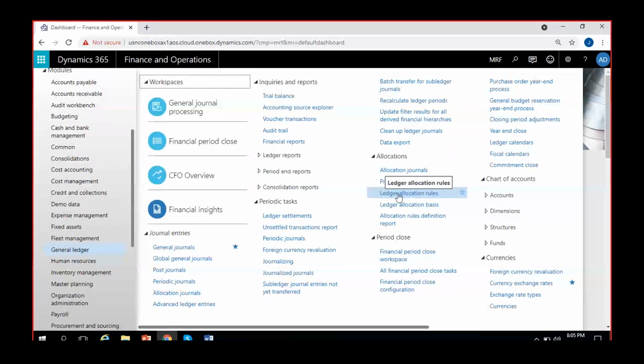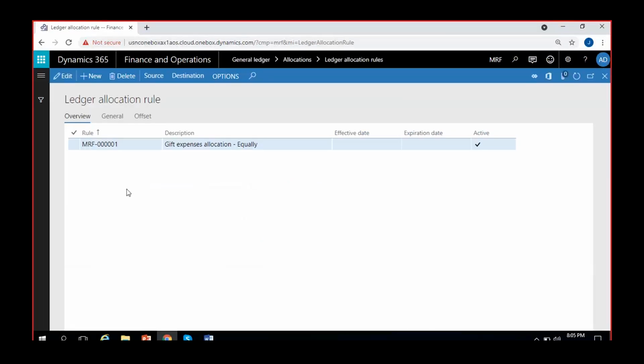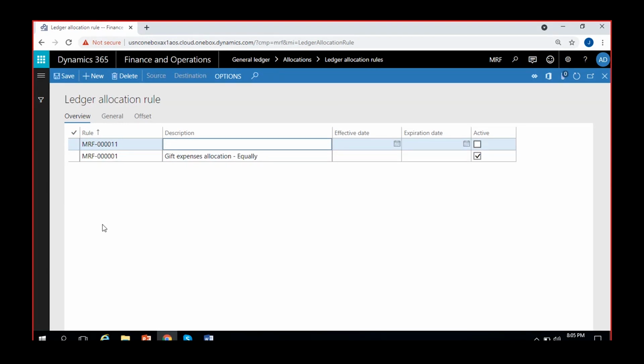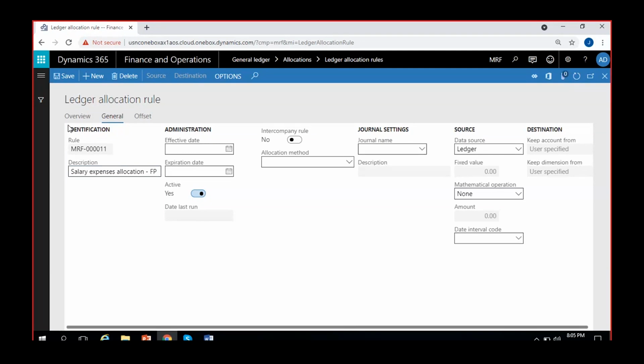So now on ledger allocation rule. Yesterday we have created one rule, right? Today also we'll create another rule. So I'll click on new. So now salary expenses allocation, I'll give it as FP, fixed percentage. And in general, all these things are coming from the header place only, from the overview itself. So there are 2 important things that we have to select here. Allocation method, which we are selecting fixed percentage method today.